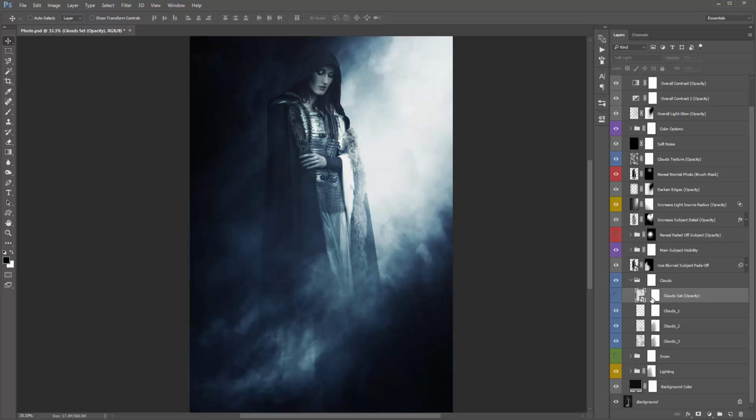So this cloud layer here, clouds set, I've got in breakthrough opacity. This is basically a copy of these 3 below, but it's put on one layer. So if you wanted to increase the overall intensity of the clouds, you do that through the opacity. So I can increase the opacity here, and you'll see that the clouds are getting much brighter.